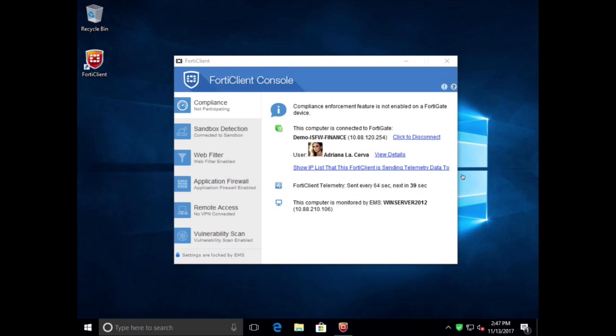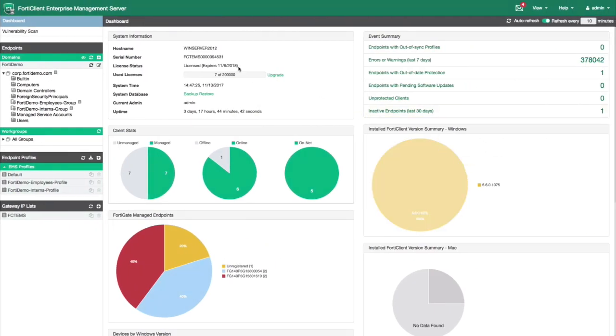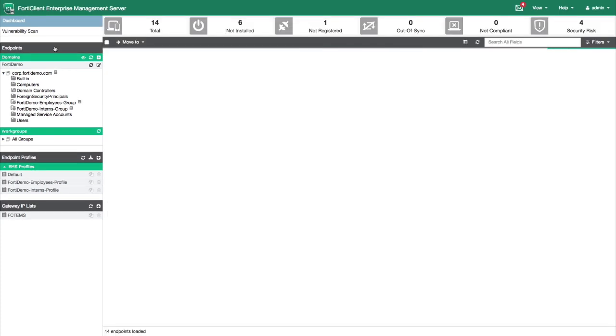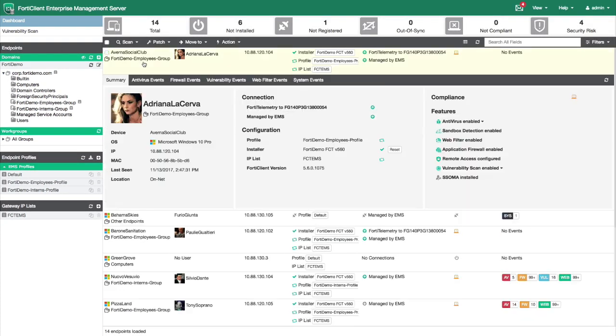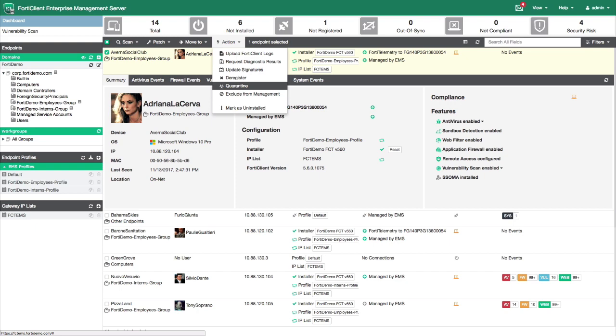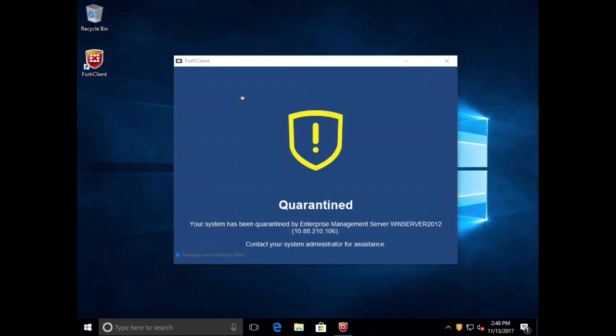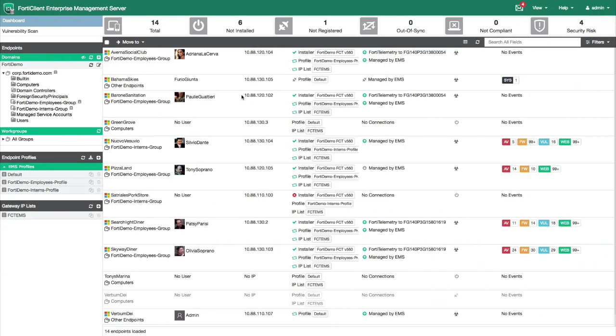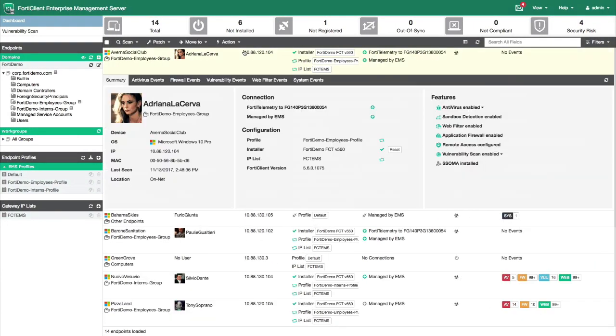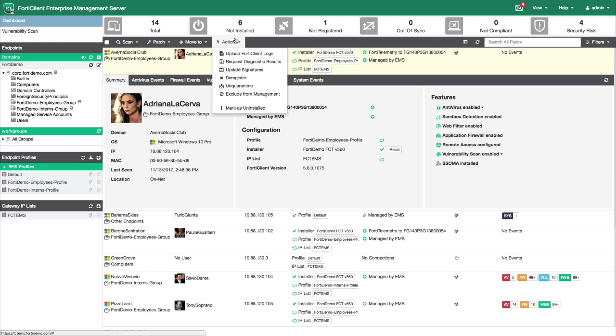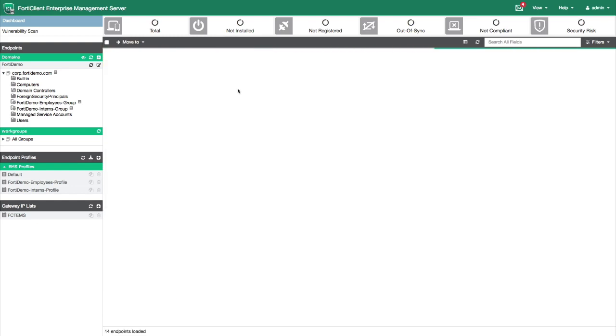For example, once a high-risk endpoint is identified, a security administrator can quarantine an endpoint with a single click via EMS. This makes it possible to easily isolate an endpoint to stop lateral spread and accelerate remediation efforts. Once a resolution has been made, it is as easy to unquarantine the client.